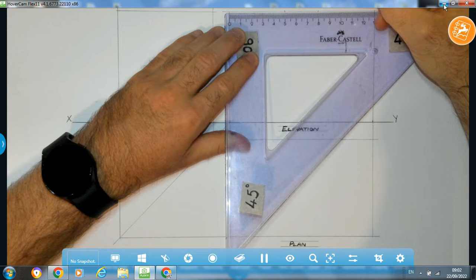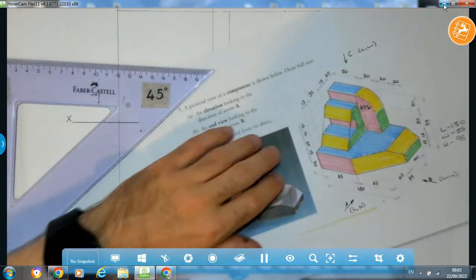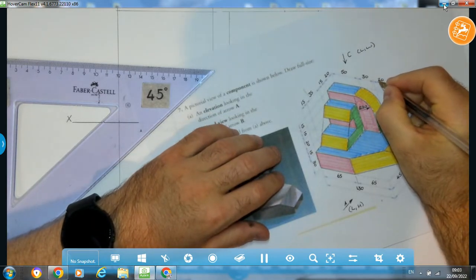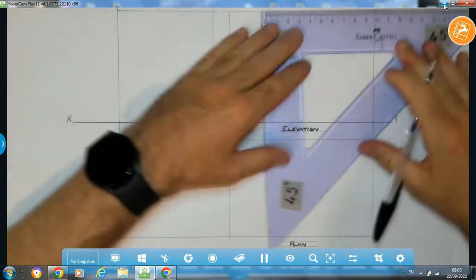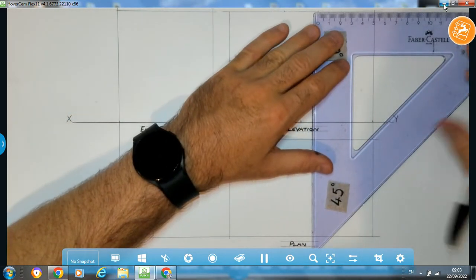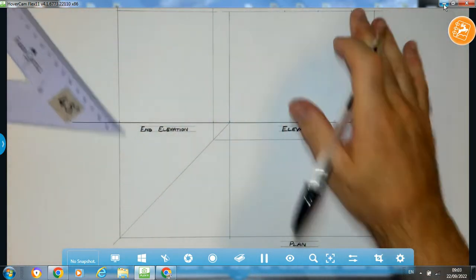Just check that there, I might have got a measurement wrong. Apologies for that. That measurement should read not 20, it should read 30. So it's 50, 30, 30, 20. After that 30 I should have another 30 and then 20 left over. So 50, 30, 30, 20.